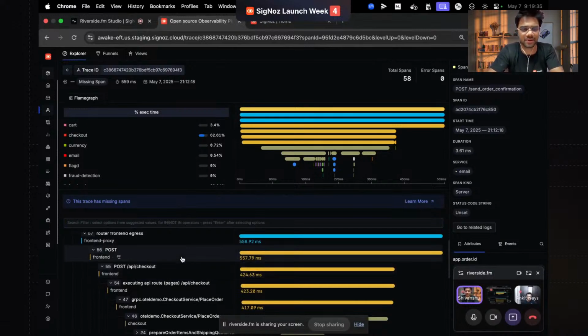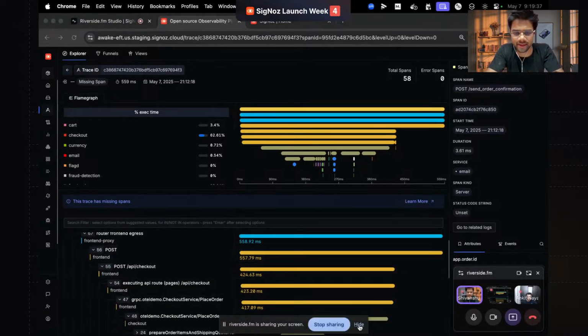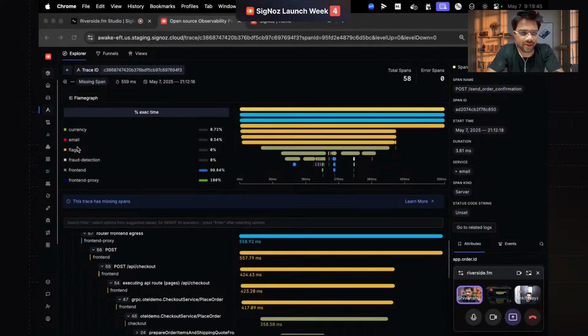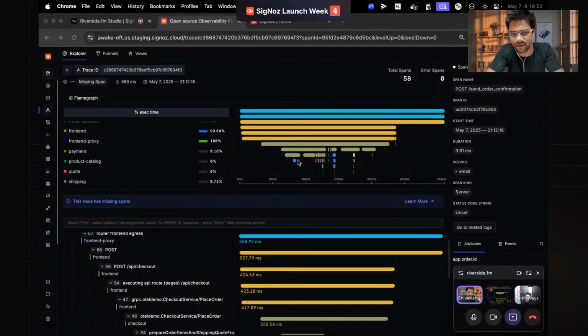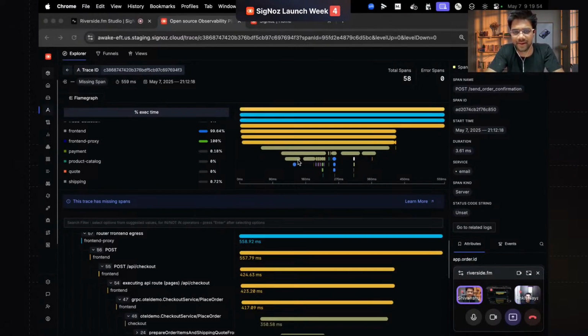To explain the feature in more depth, let me take an example from a big long trace. So here, as you can see, there are many services: cart, checkout, currency, front end, payment, and there are multiple spans in it, and we support loading millions of spans.